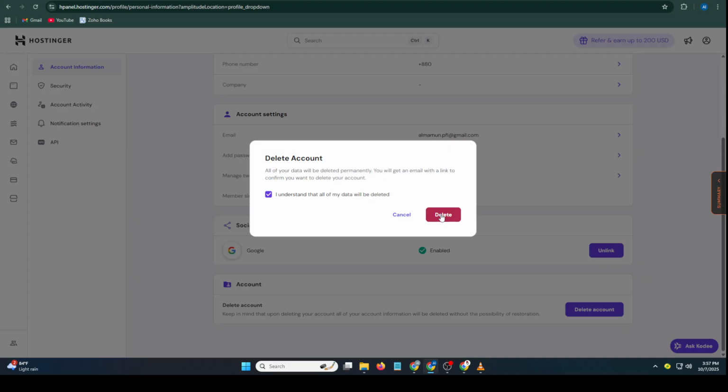If for any reason the delete option doesn't appear or you face an error, don't panic. Just contact Hostinger support through their live chat or ticket system. Their team can guide you through or assist with account closure manually. And that's it. You've successfully learned how to delete your Hostinger account in 2025.